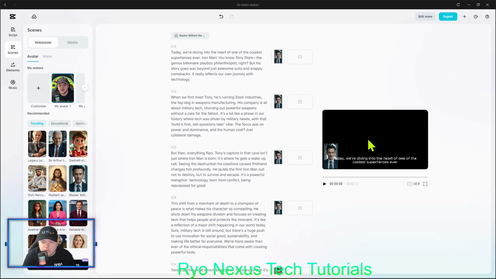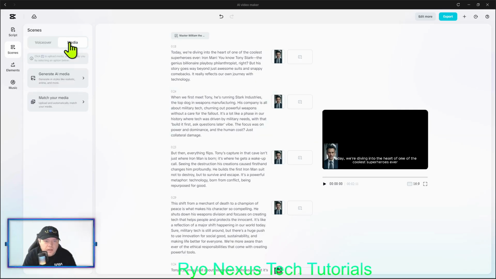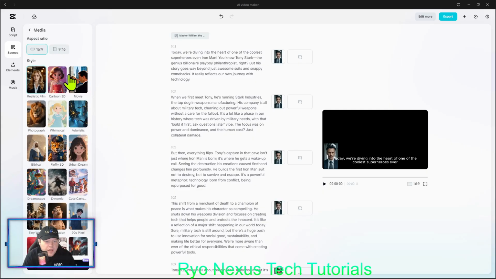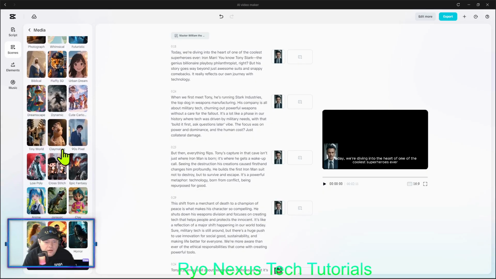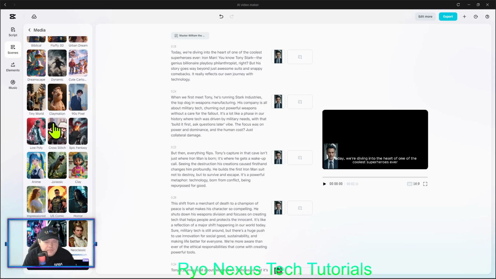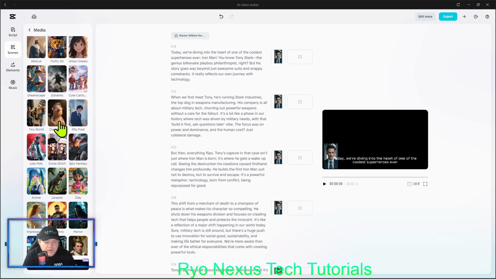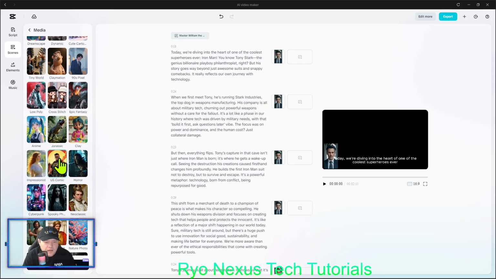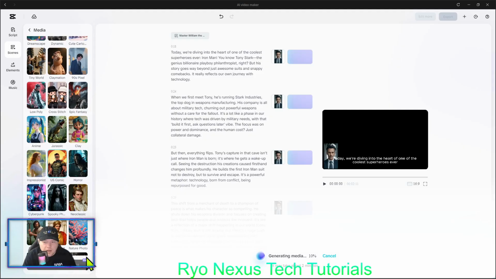And we're going to go over to media at the top here. Then we're going to choose generate AI media. And we're going to choose one of these themes that will change the outcome of the images style. And then we're going to choose US Comic, apply. And it's going to generate all the pictures for each slide.